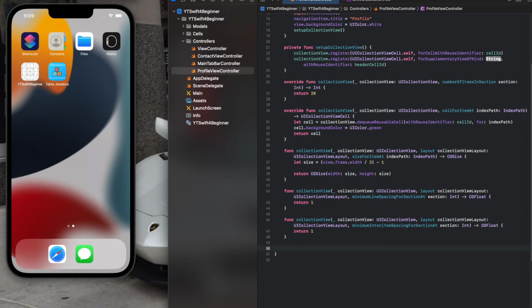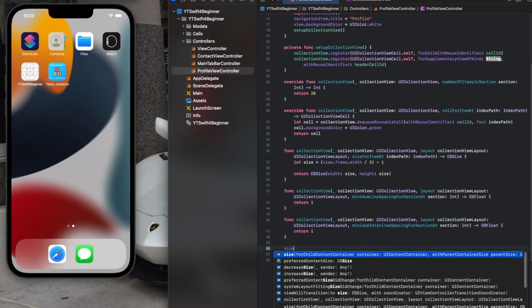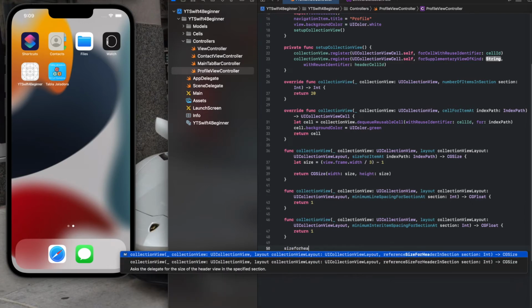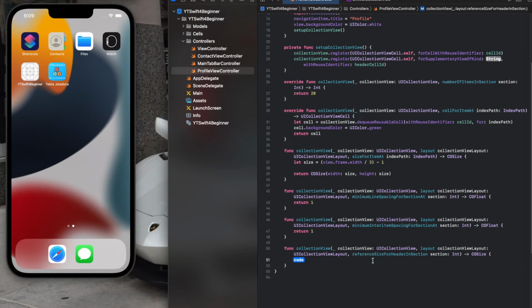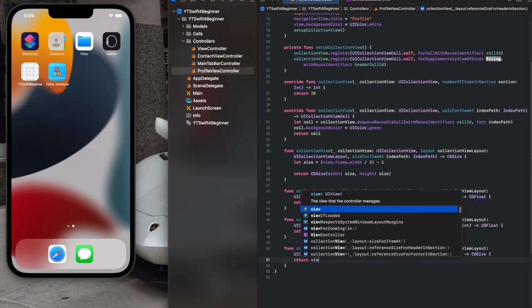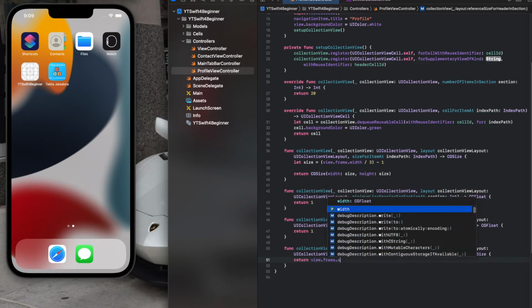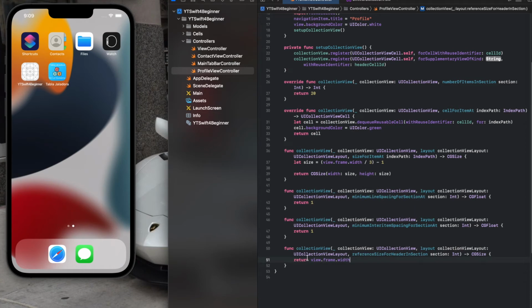So let's do size for header. You see, it's a reference size for the header and section. Return what size we want for the header. Let's use the same thing: view the frame, the width. Or the size. So yeah, never mind. So CGSize. Yeah, that's what it's going to be determining.